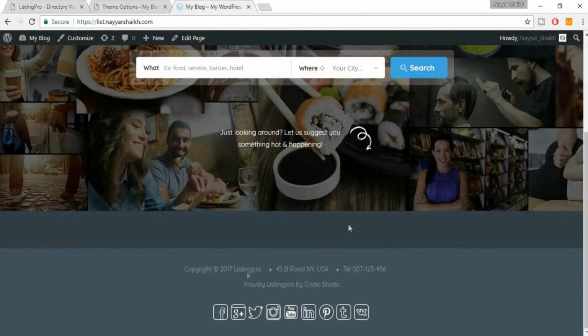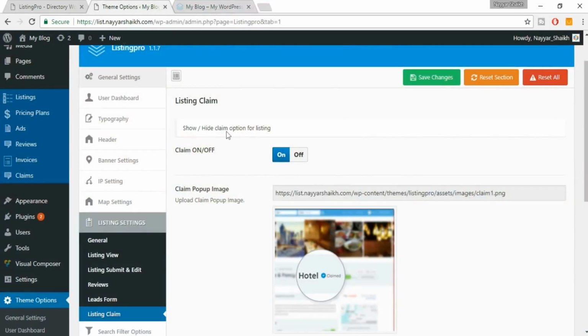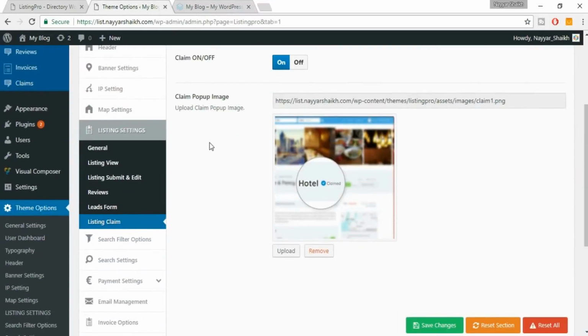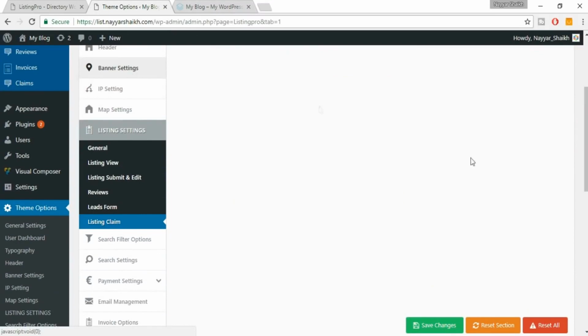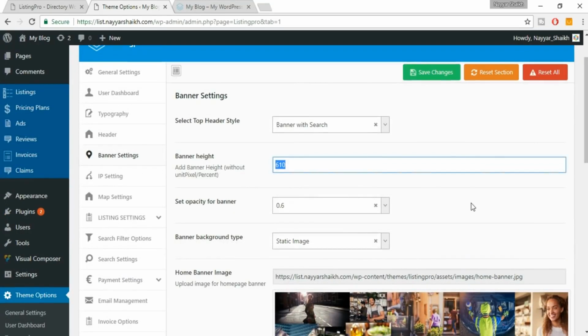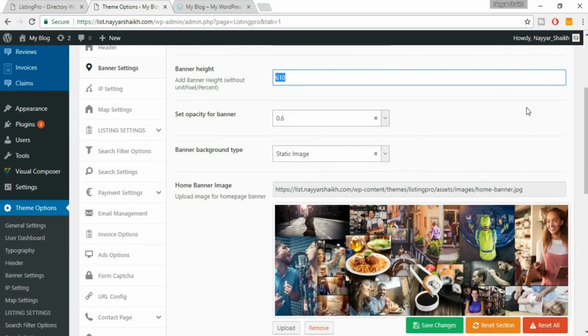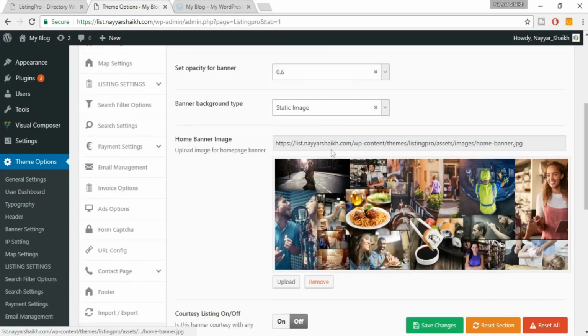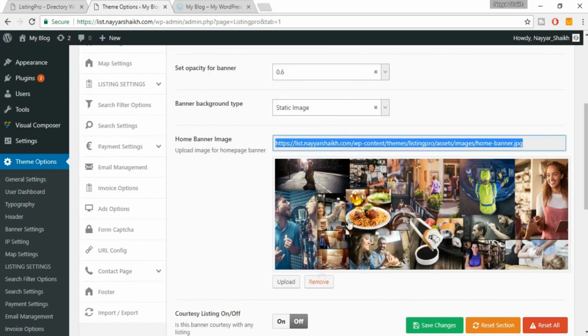Okay, come back again over here, theme settings, go to banner settings. Okay, banner width search should be okay. Banner height is 610. I would recommend that size, because changing that size makes a lot of mistakes over there. You can change this image, you can just delete this and upload your own image if you want.